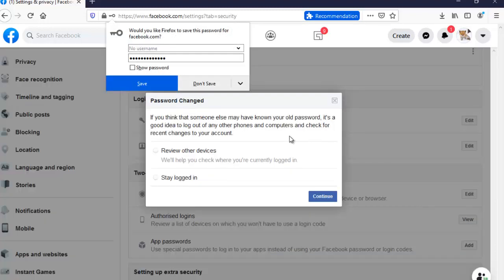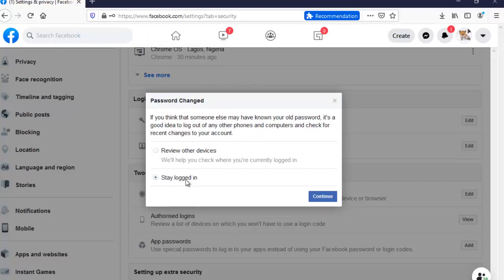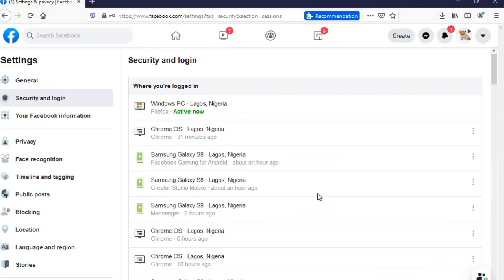Now it's going to update. Now you can notice there is an option that says if you think someone else has your old password, it's a good idea to log out of other devices. So you can either click on review other devices, or you just say stay logged in, whichever one you want. But since I already know I'm logged into those devices, let me just click on review other devices. So these are the devices. Since I've already saved that, I just got a notification from my other phone that I'm logged in. So I'm going to go ahead and log out of those devices and update my password. So this is just how to change your password on your Facebook account.